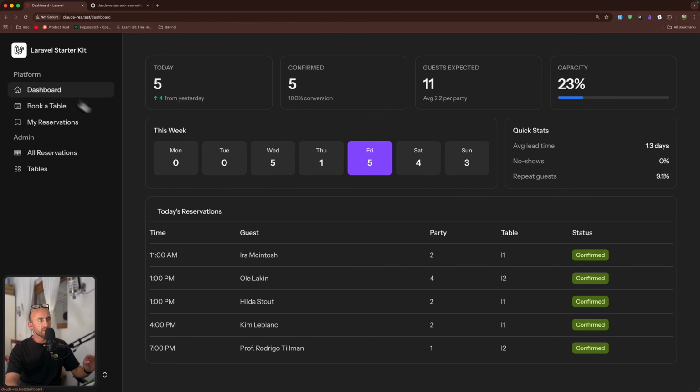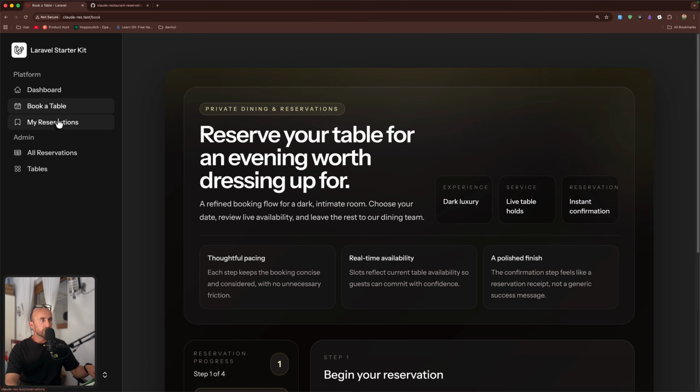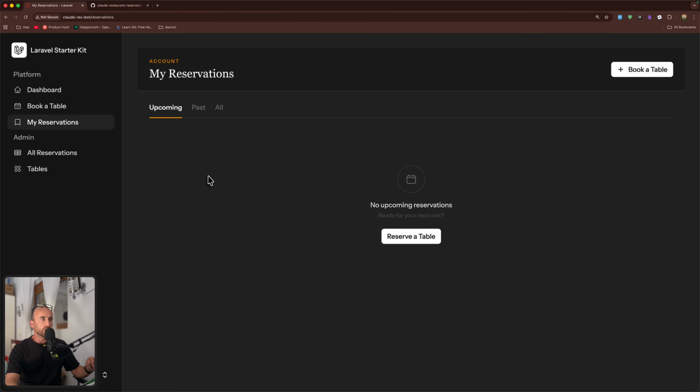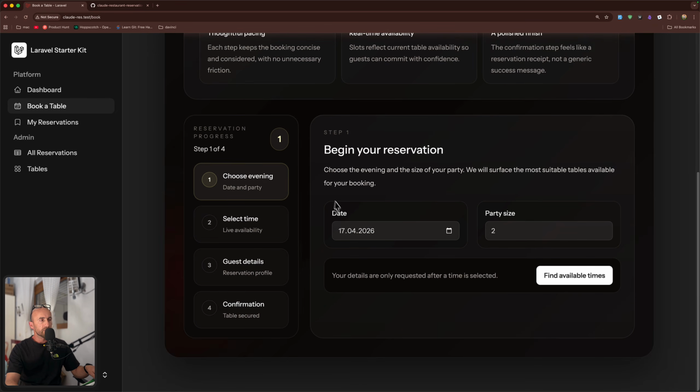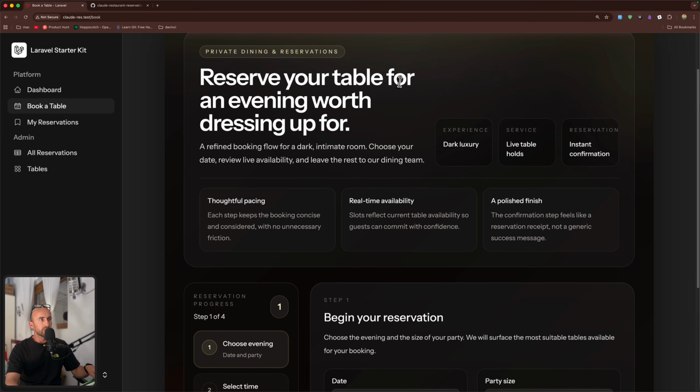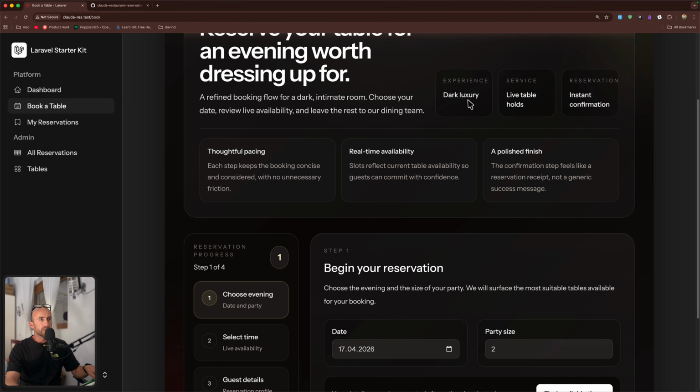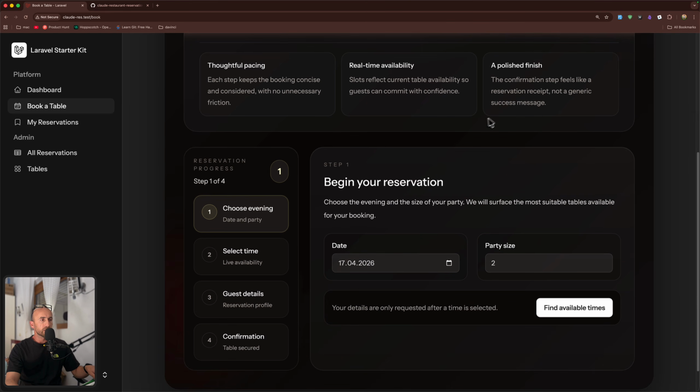So now you have this one designed by the local model, this one with Codex, and my reservation is with Gemini 3.1. This one is also very good. Here we don't have upcoming, past, and all. If we go to book a table, we navigate to the booking page, which is designed with Codex. And here we have steps 1 to 4. First is reserve a table for an evening worth dressing up for. Luxury, dark luxury, live tables, halls, and so on.